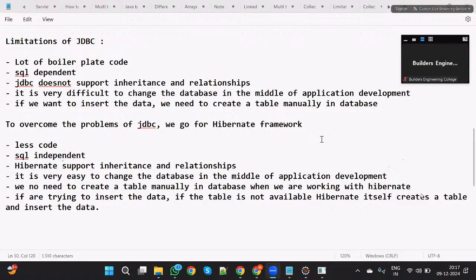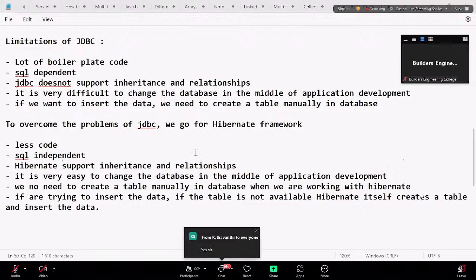Completed? I asked you to take the notes. If you are good, now I'll explain how many ways there are to connect with a database using Hibernate and what the steps are. You have taken the notes, right? Can I continue now?